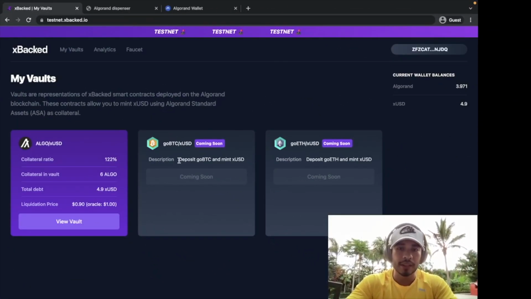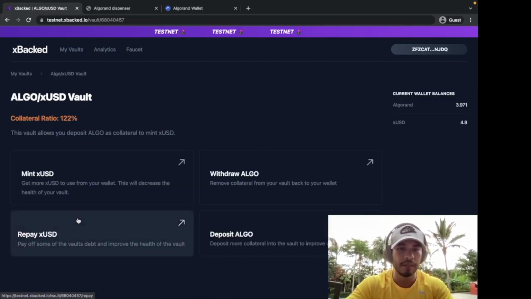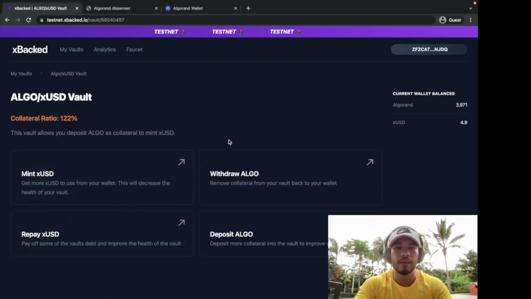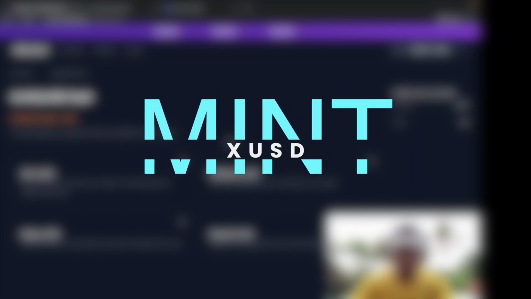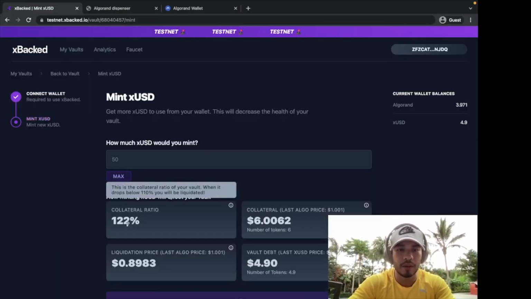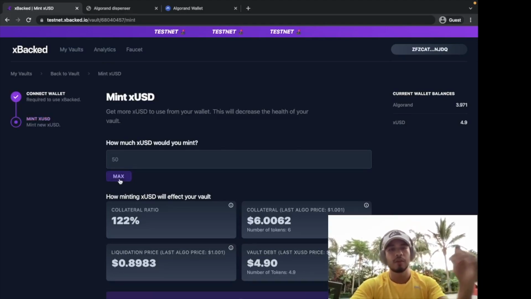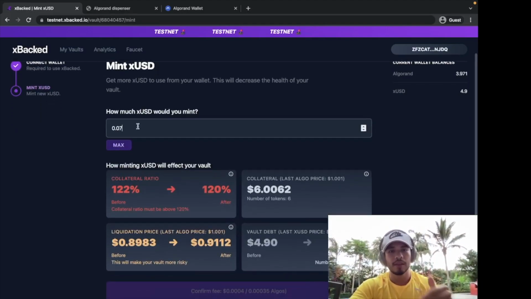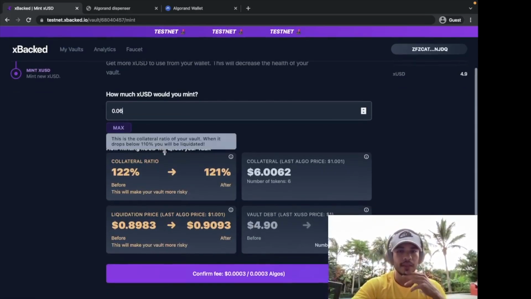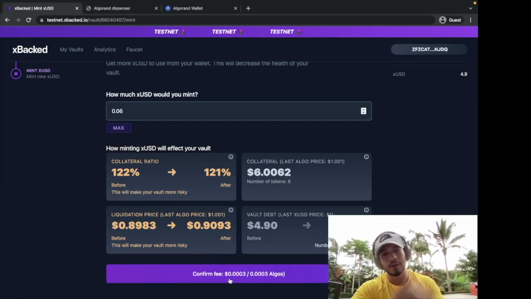These are the three collaterals that xBacked is going to be featuring at the beginning. We can see general information about our vault in here. And once we are here, we have four main functions, which are mint, repay, withdraw, and deposit. So if we want more xUSD, remember we had 122 collateral ratio, we can lower that into 120, let's say like that. And we can't go anything lower than 120 because that's our safe spot.